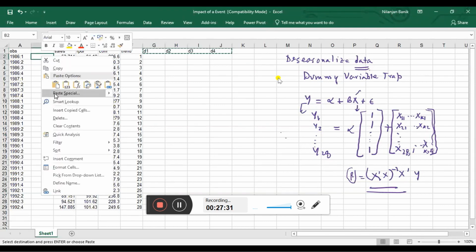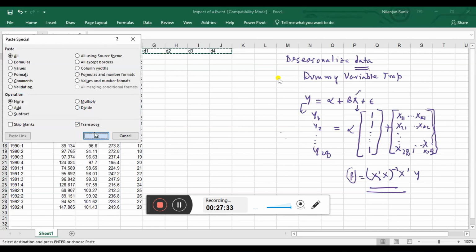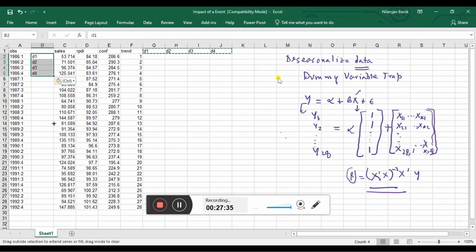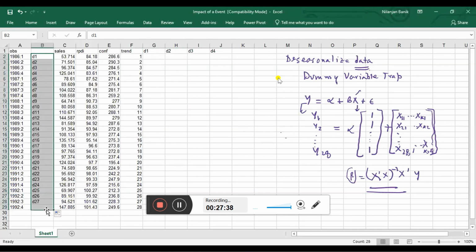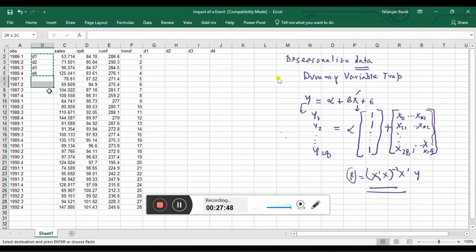I have to go to base spatial. I have to transpose the data, and this is what I get. I actually have to make this, because I'm creating this dummy, so copy, and then I just paste this. Okay, so I've got these 4 quarters.